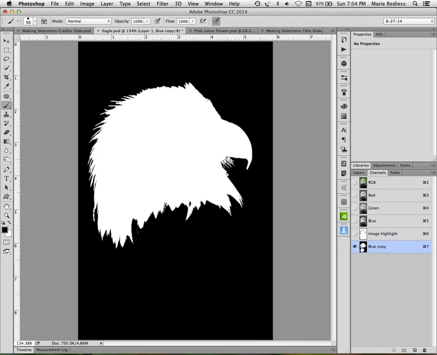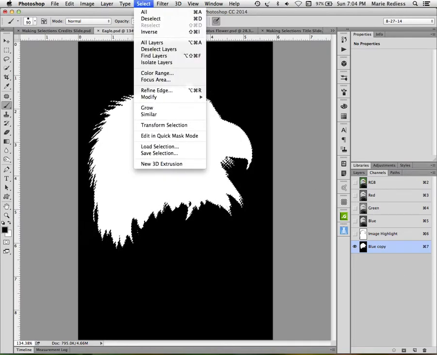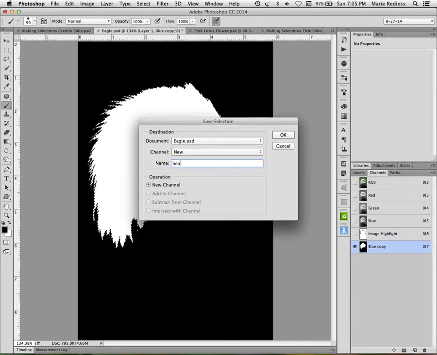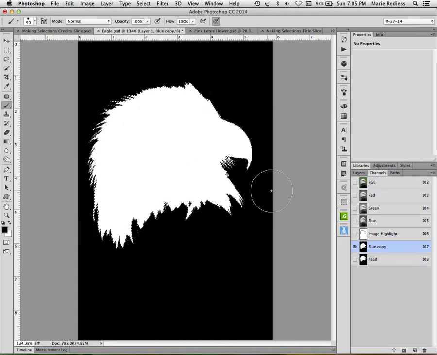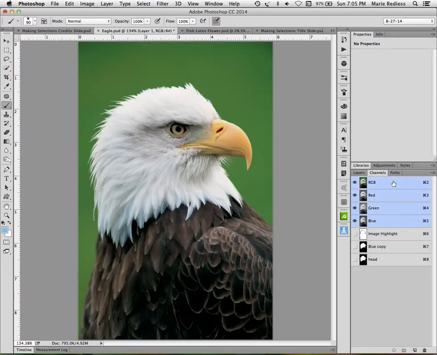All right, let's make the selection by Control or Command clicking on it. And this time, because we have to make a two-part selection, one for the head and one for the body, I'm going to save this selection. We go to Select, Save Selection, and I'm going to call this Head. And say OK, and you notice it made a new copy right here that says Head. Well, I'll deselect this, turn off this blue copy, I'll go back to RGB, and then look at the red.